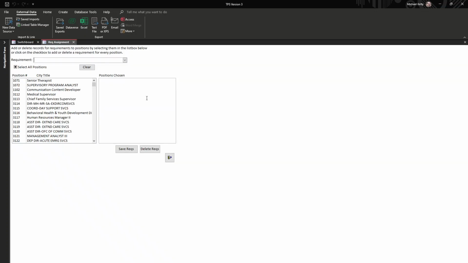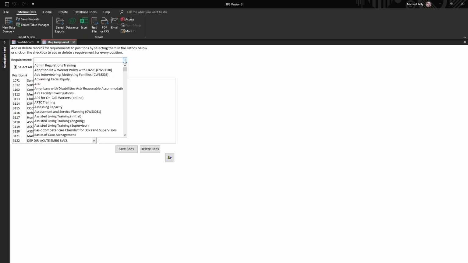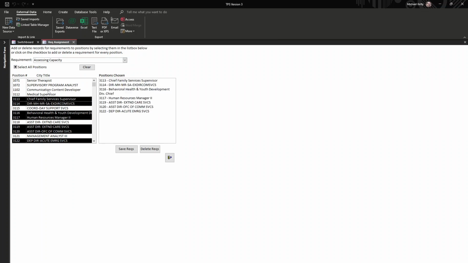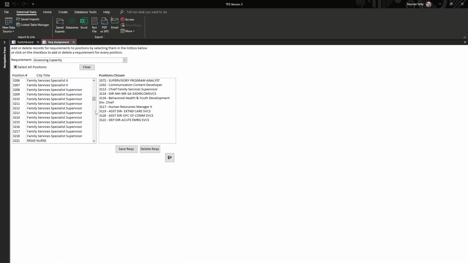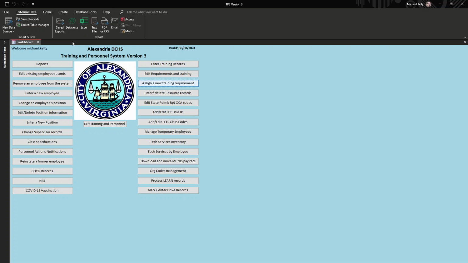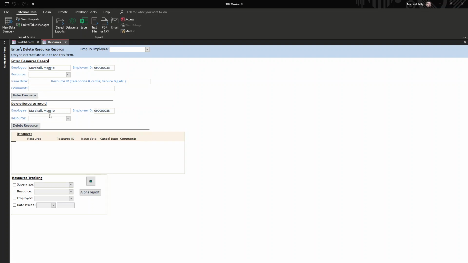Assign a new training requirement. This is you can go through, and first you would create the training record, of course, and then you can go through and sort of en masse go through all the different positions and assign them all at once. Now, also somewhere I have it the other way. Like you can have a new employee or a new position, and then you just go through and assign them all the training requirements.